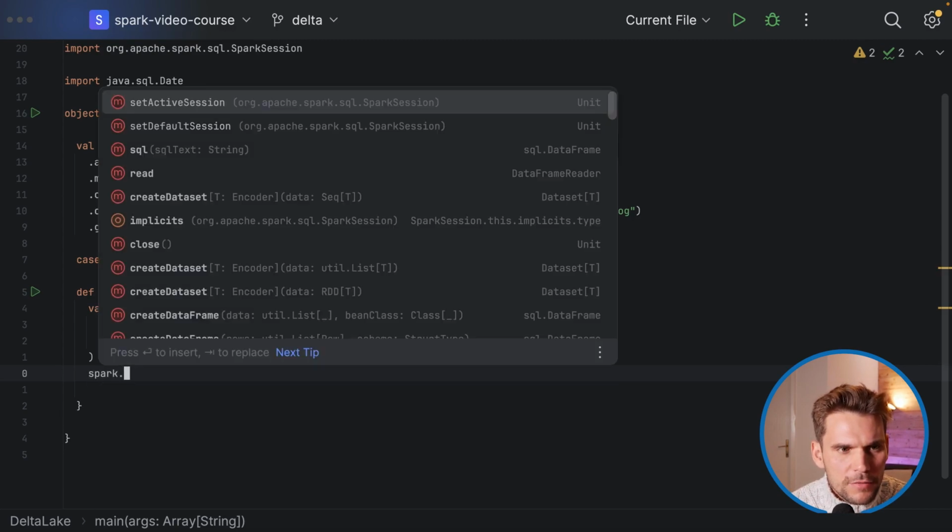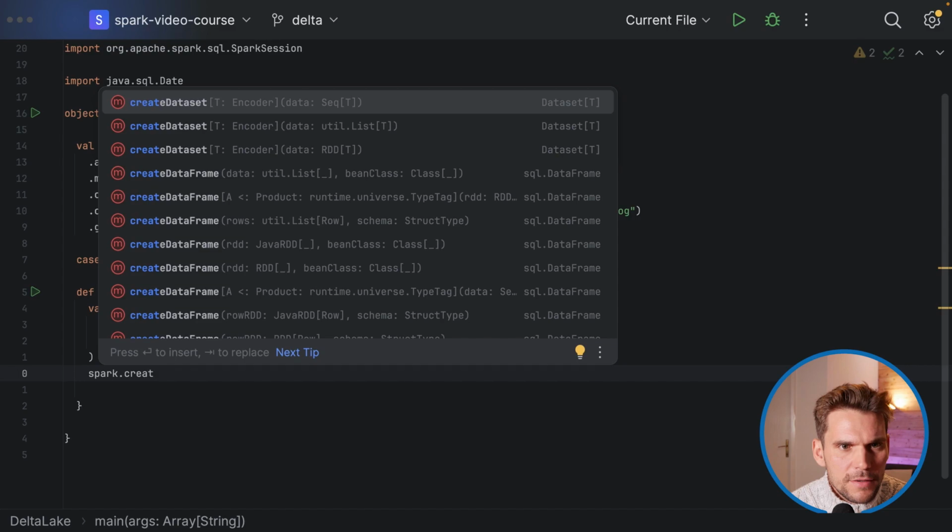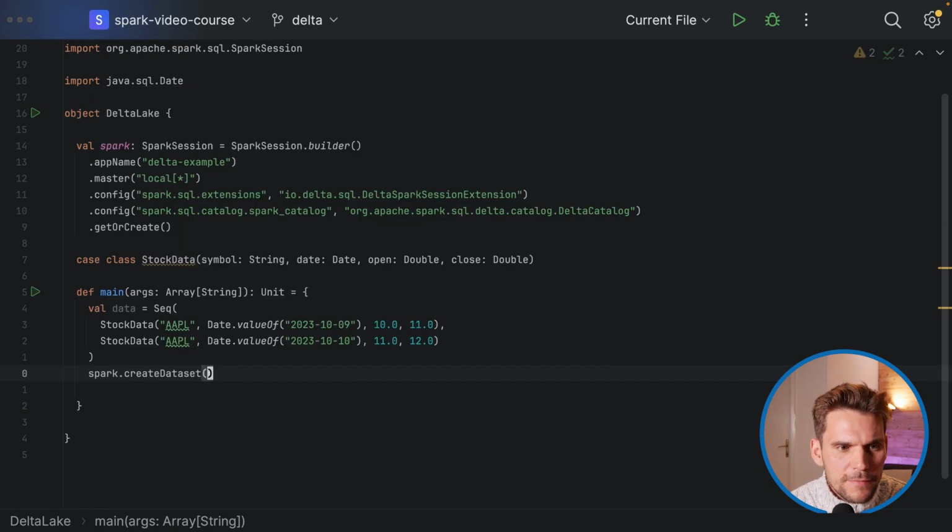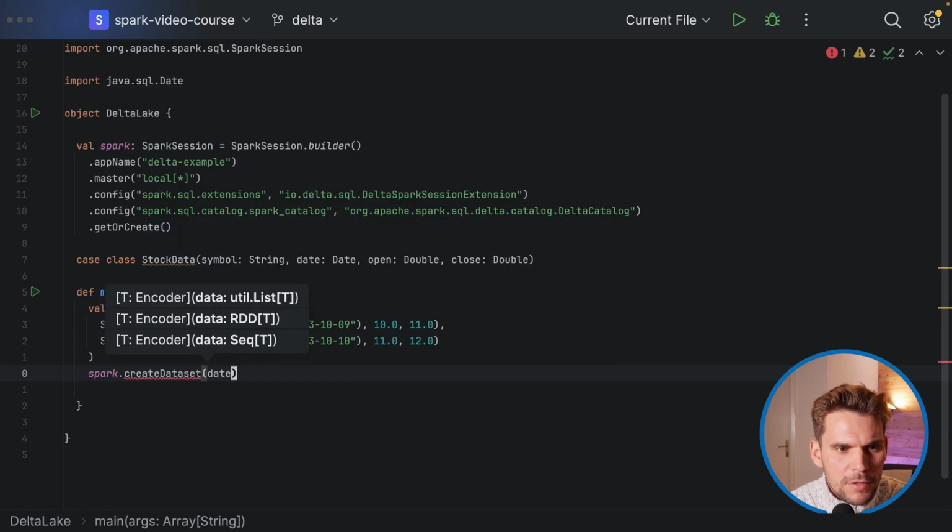So we say spark.createDataset, and here we can pass in a sequence of type T, and type T in our case is StockData. That's what we're gonna do, and in here we're gonna pass in the data.